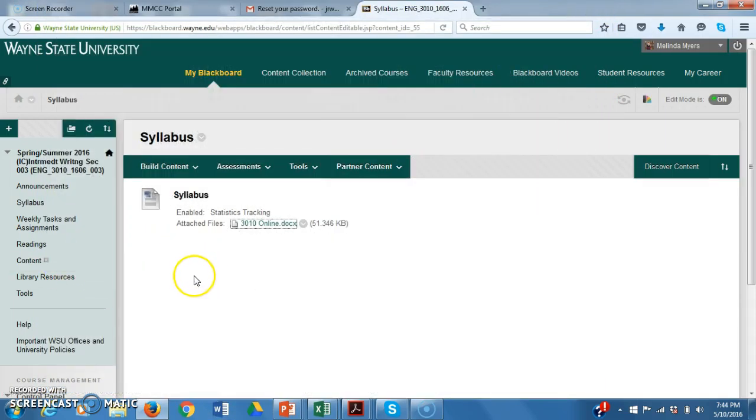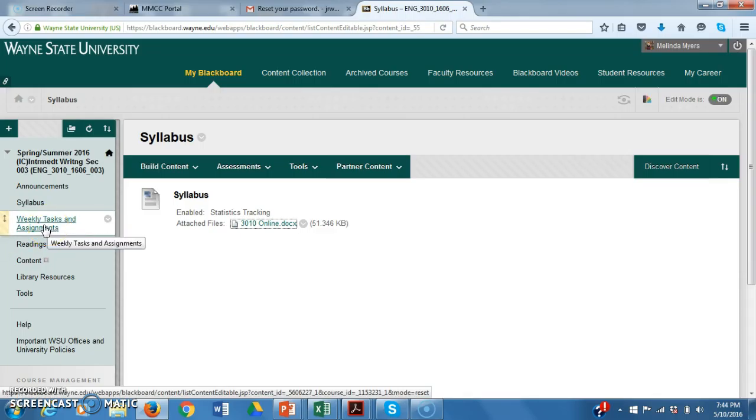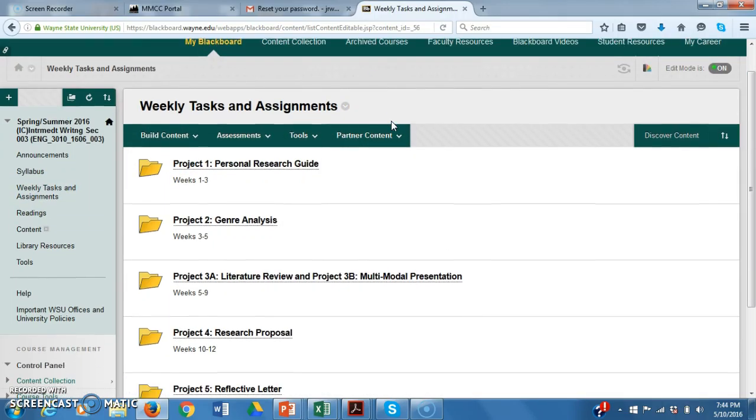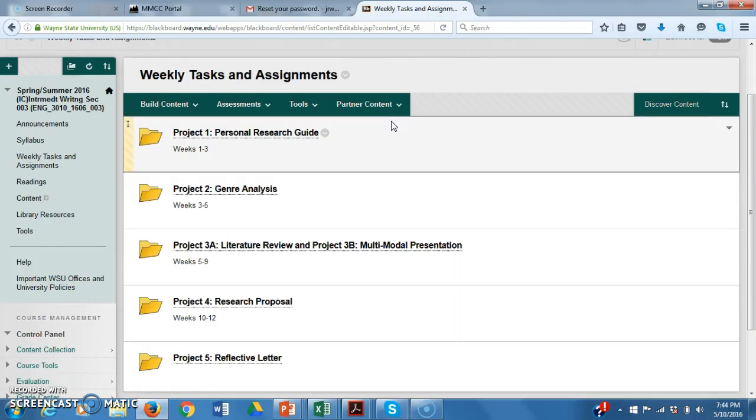The other thing that I wanted to do is show you here the weekly tasks and assignments. This is kind of our go-to for where all of the daily assignments and tasks are. When you click on this, you can see that there are project folders. There's a folder for each one of our major projects, and we'll be working out of the Project 1 folder for the first 3 weeks. So go ahead and click on that.